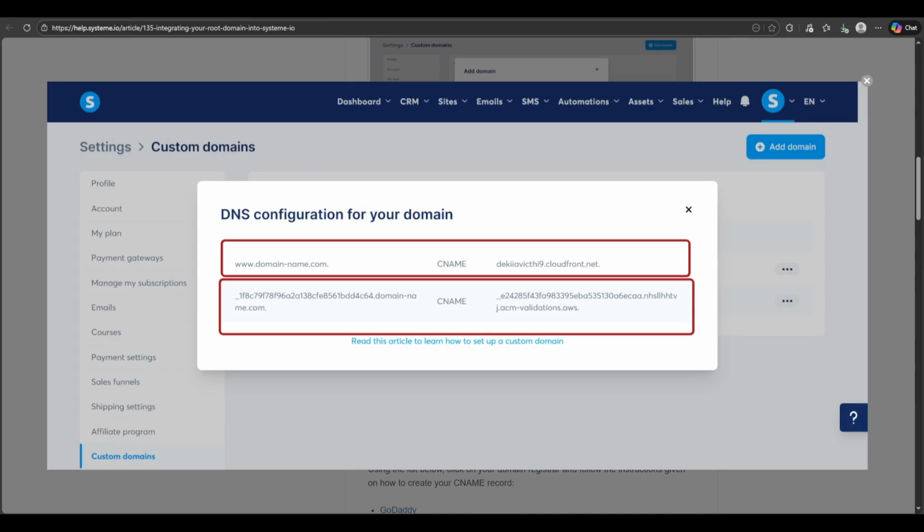That's it. You logged in, went to settings and domains, removed the old domain, added the new one, and followed the DNS instructions at your registrar. Once connected, your new domain will be live in systeme.io.